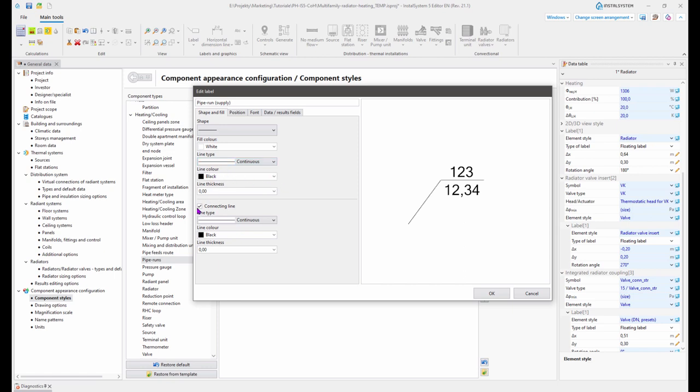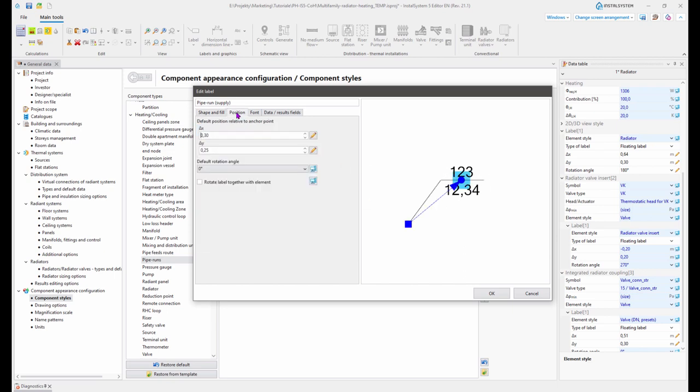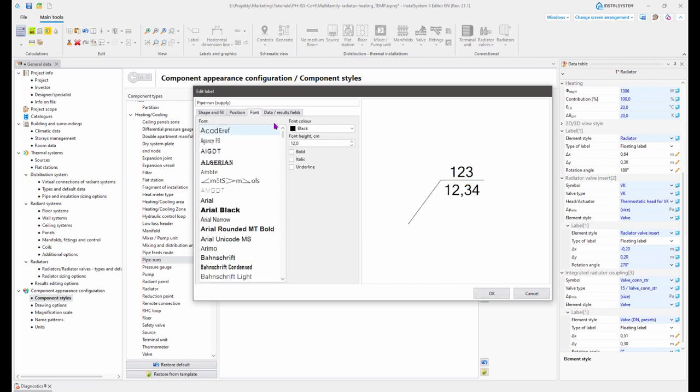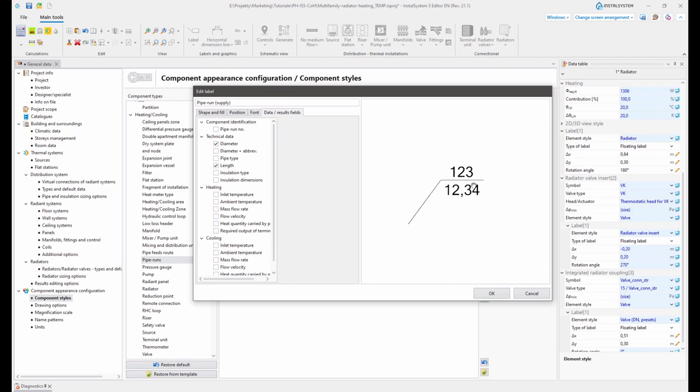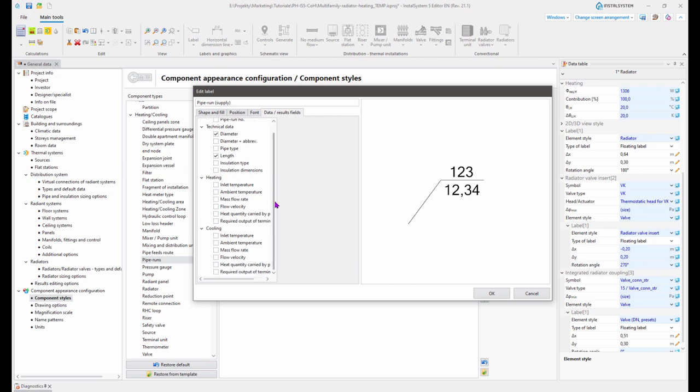We can change the color, display or hide the connecting line, change the shape of this line, change the position of particular descriptions, font, and so on. But I will change only one feature of this label. Let's add more information, for example, mass flow rate. Mass flow rate will be displayed below, in the next line, with prefix and suffix.